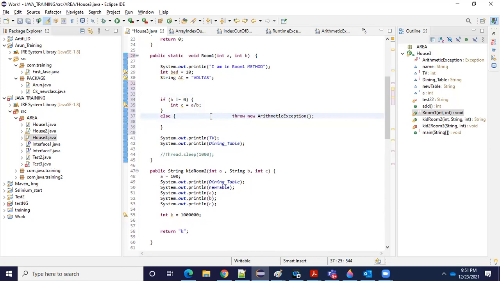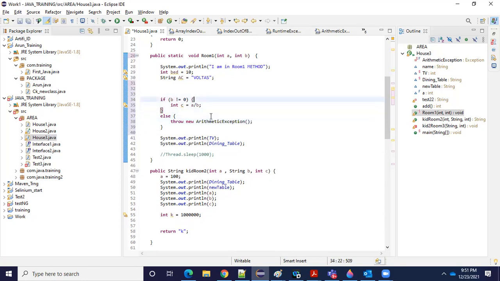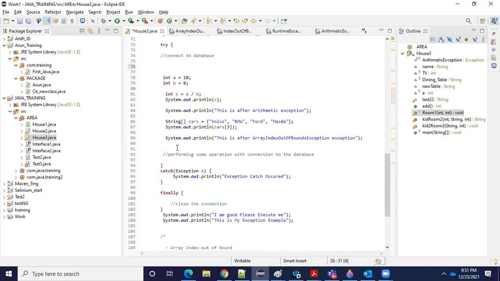For example, I'm calling this room 1 in this method. 10 comma 0. 10 comma 10.